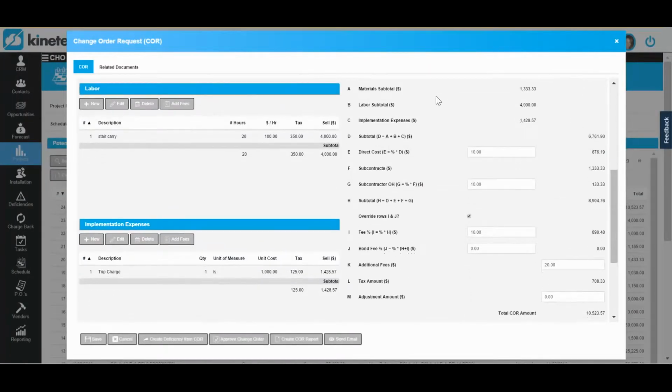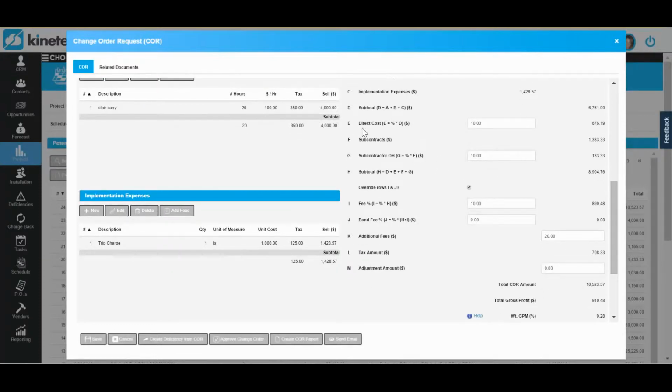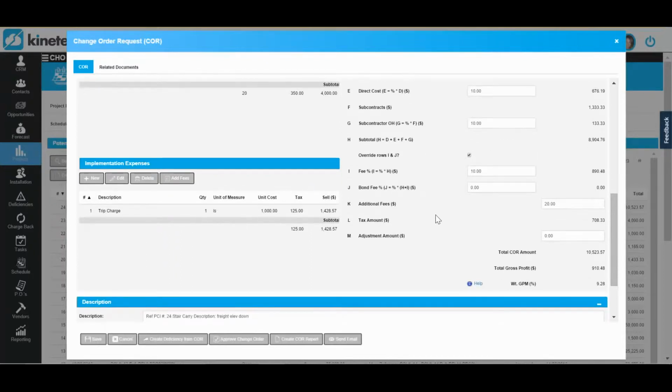Now I'm just going to briefly go over the line items to the right here. The majority have stayed the same. The first one I would like to point out is line items E and G. These will now be included in your cost. The next significant change that I'd like to point out is for line items I, K, and M. These will all be factored into the overall gross profit and your weighted gross profit margin calculations.